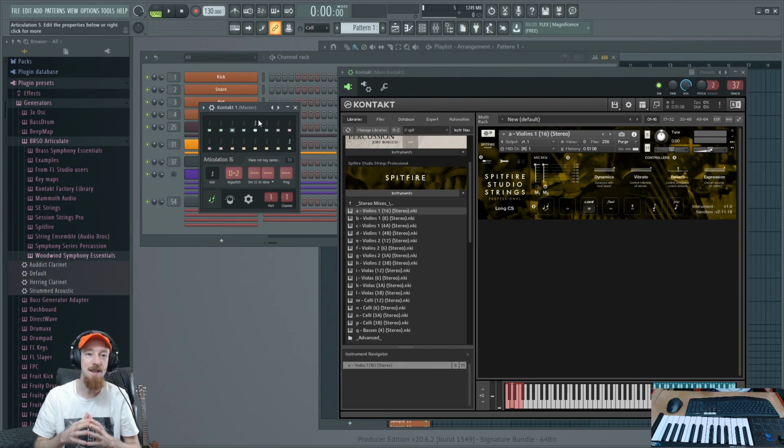Composing gloves here, and over the years, BRSO Articulate has had a bunch of updates, and there have been a couple features that are amazingly useful that have been added. I want to show you a couple of them, and also just walk you through my preset making process and why I do it the way that I do, because it is different than what most people would probably normally do.